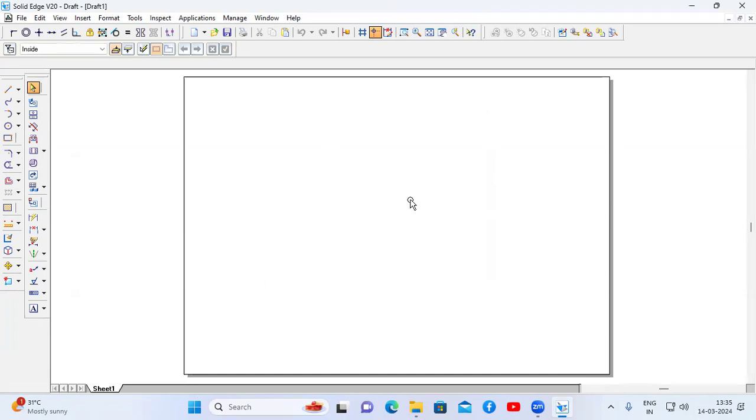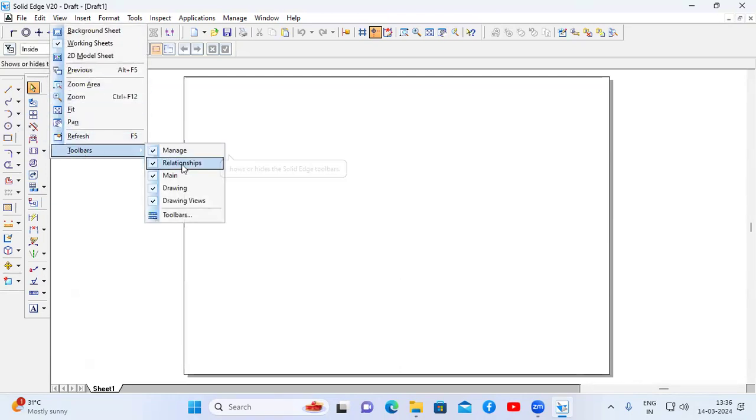Before starting the drawing, we should know about the toolbars, the commands we're going to use. These are the tools or commands we're going to use while doing the solution or the CAD problem. If any of these command bars or toolbars is not visible, please go to view toolbar and make sure all these options are enabled. That is manage, relationship, main, drawing, drawing views. Main, drawing and drawing views are very, very important. Those are the basic commands we're going to use while drawing. Now all the options are enabled.